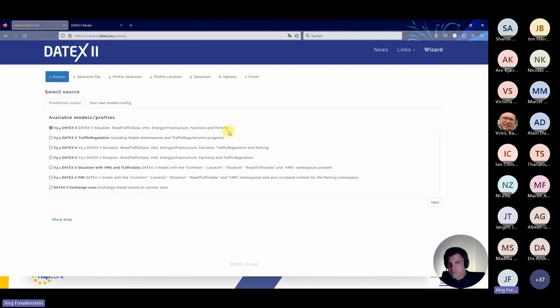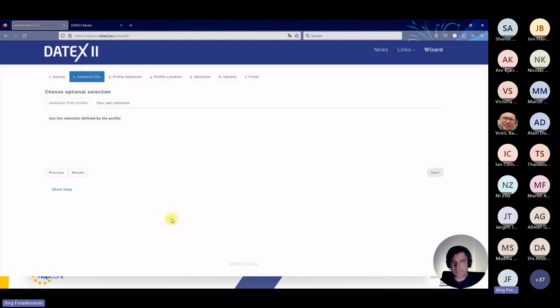And in case you would make your profile just as it is without any selection, a couple of things would be included here. Different topics: road traffic data, energy, parking. So you would have a very huge profile, which is not the intention. The intention is to have a very slim, specific profile. But situation is included. That looks good, and so we don't need to change anything. We just click on the next button.